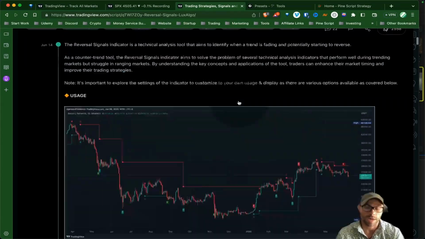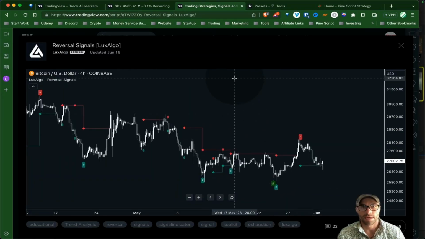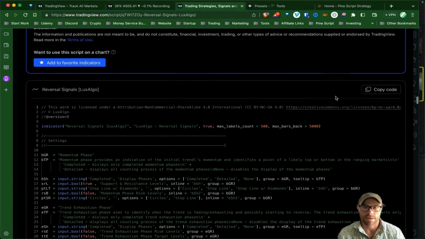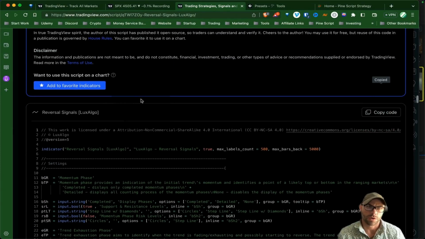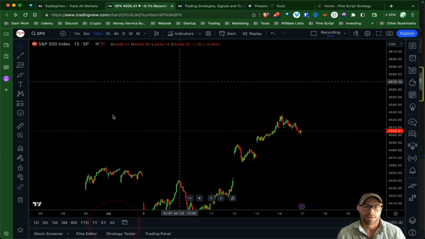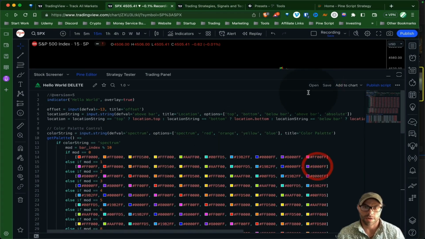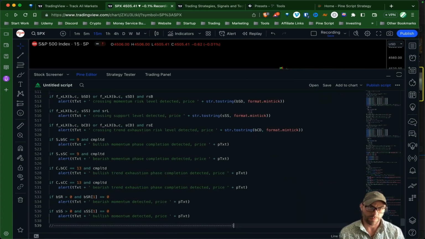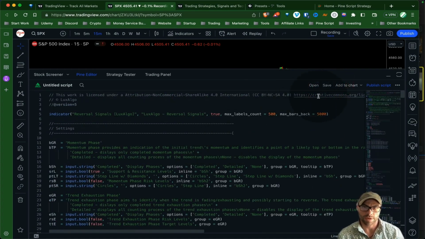So what I did is I grabbed it, and the way that you grab it, let me just show you how I did that. So you come down here, you can copy the code, or you can add it to your favorite indicators. Let's just do that. So I copied the code. Now I could come in here, create a new indicator, remove the code, and then paste the code in. That's one way of doing it. You could save it, and then now I have the script, right?